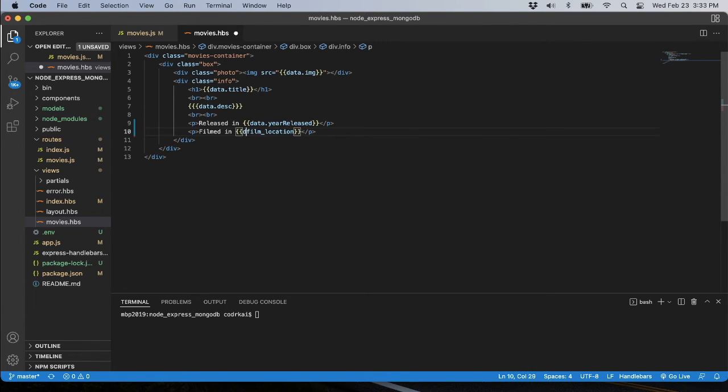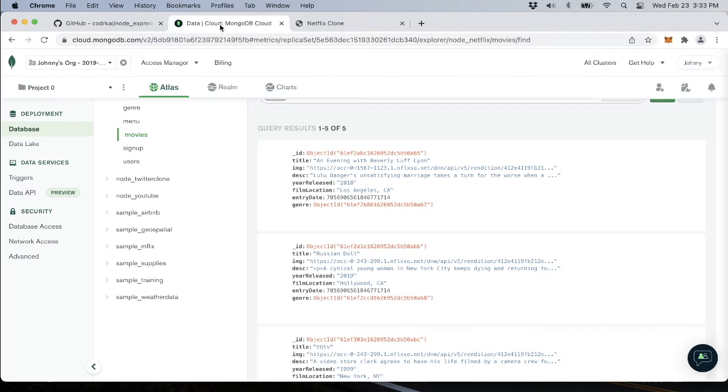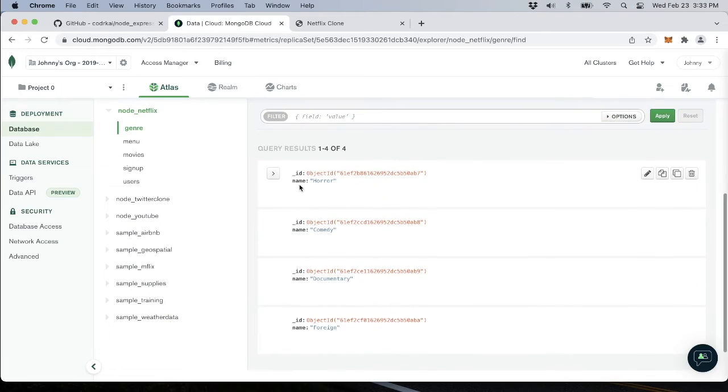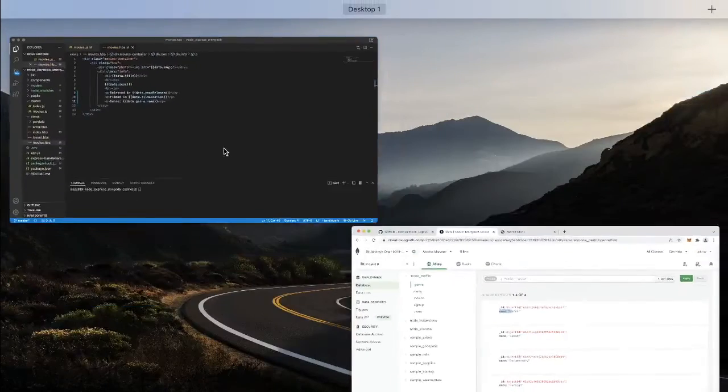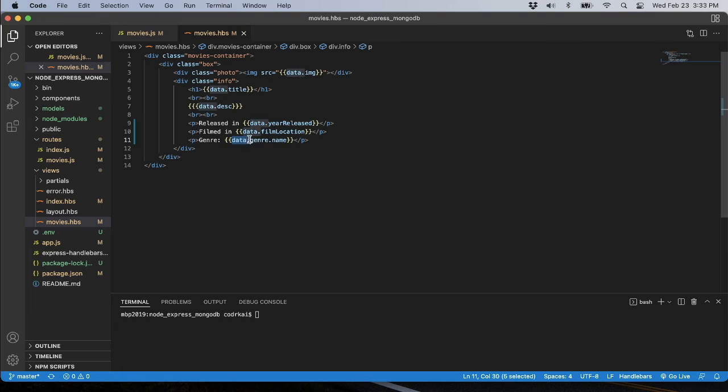And then this is data.filmLocation. And then guess what? We also added a genre, right? Genre. And in here is called data.genre.name. And I'll show you why we called it that. So let me save that. Let's go back to our genre database here. And if you look inside genre right here, see our genre table, we have this name. So that's how I'm calling it, because we linked it together with our movie data, and then I joined the genre table, and then I'm getting the genre name.